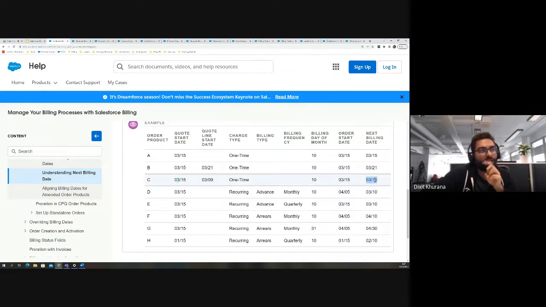If I talk about recurring charge type, in case of recurring, these three fields will play an important role, basically combined. Okay. Now, you said this billing day of month is 10th. You want it to happen monthly. You want this to happen in advance. My quote start date is 15th of March. But what is the billing day of month? This is 10. If it is advance, what will be the date before this? 10th of March. That's why you see next billing date as 10th of March.